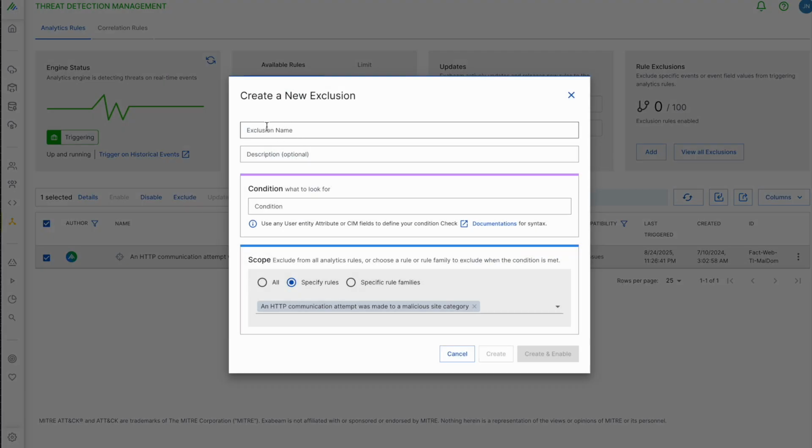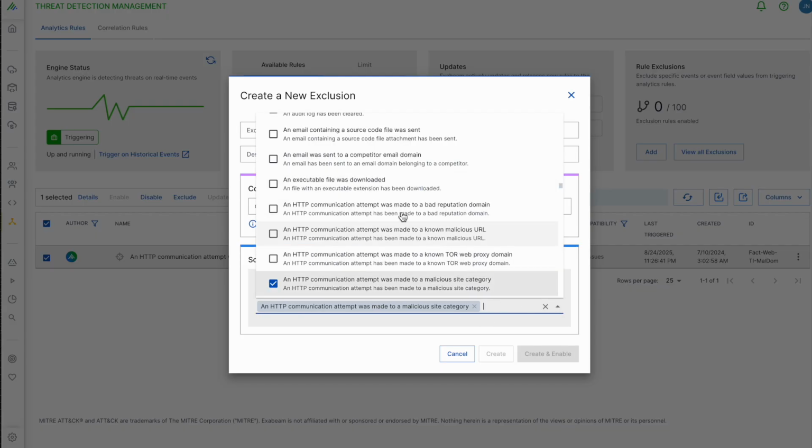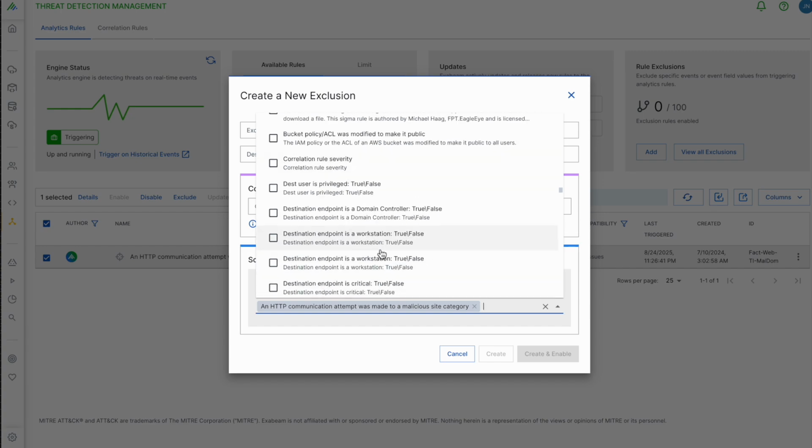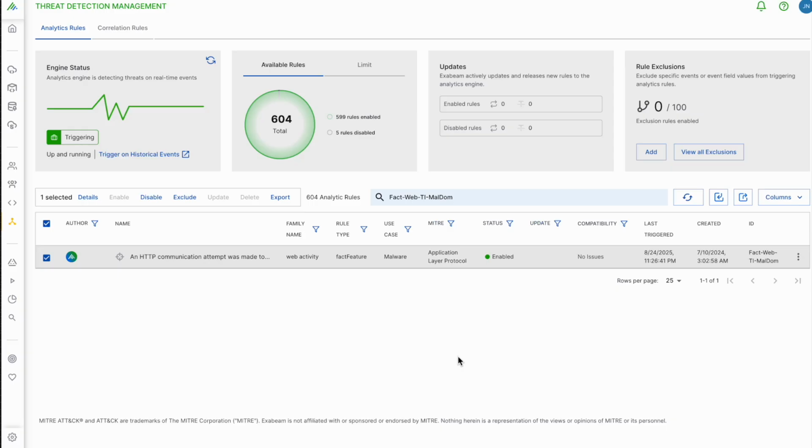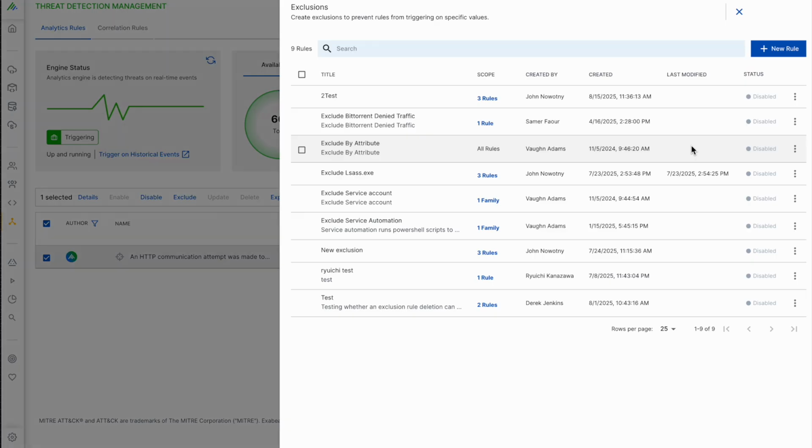And so once I create an exclusion name and give this a condition, I can choose to just use this one rule that I was looking at earlier, or I can choose similar rules as I search through my list here. I can even create the scoping across all my rules or specific rule families. If I ever need to make a modification, I just come back to my exclusion rules to make my update that then applies to the different downstream rules affected.